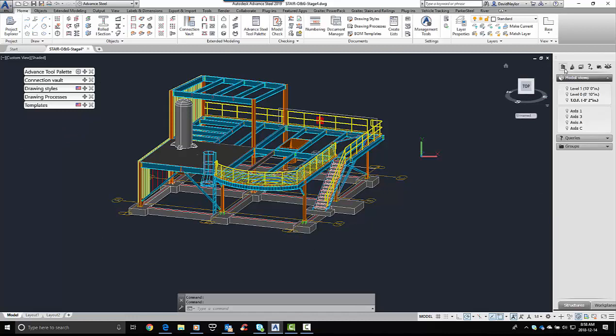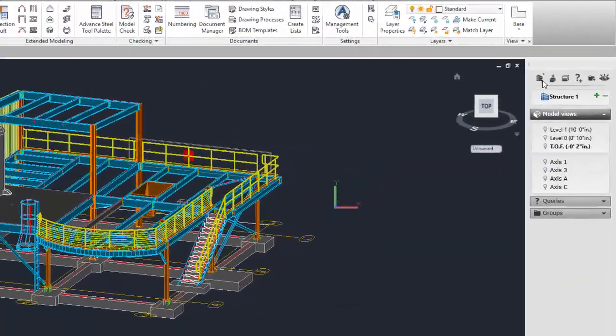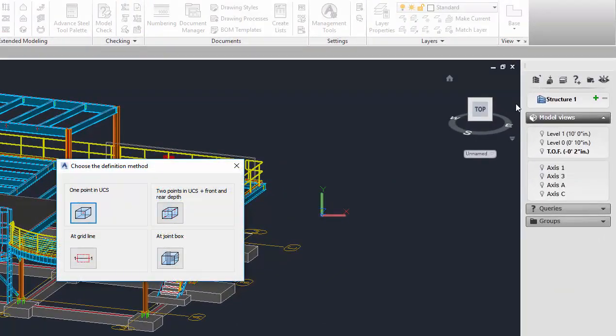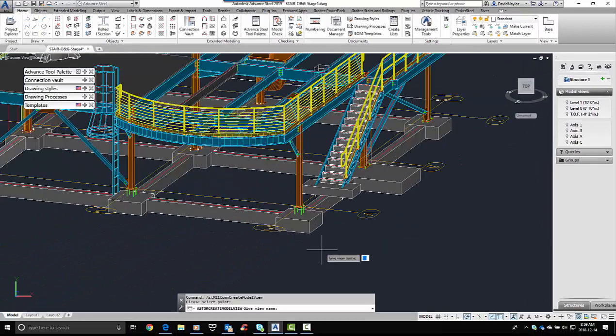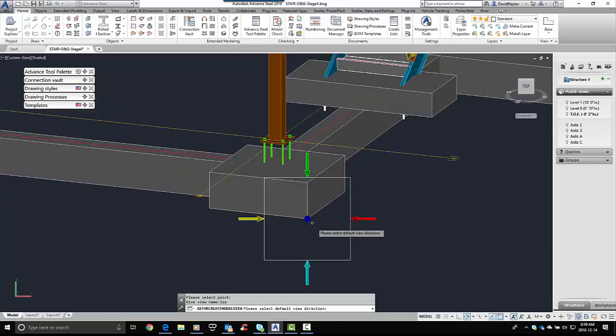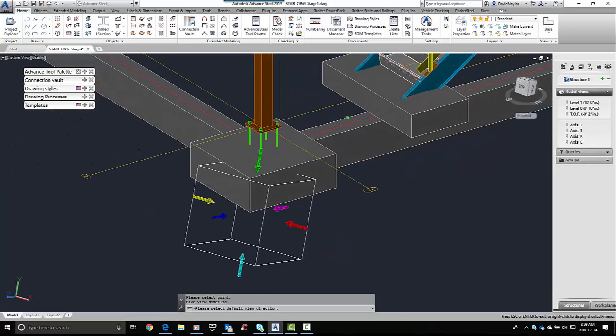So in this way, I'm going to come in here. Oh, sorry. The second tab, I'm going to do one point in the UCS, and I'm just going to put it here so I can find it easy. Give the view a name. I'm going to say ISO, enter. Which way do I want to look at it? Well, if I slightly rotate, I want the blue direction.